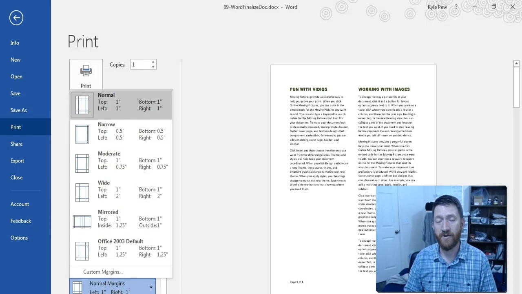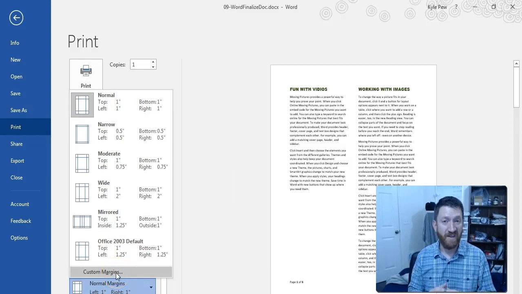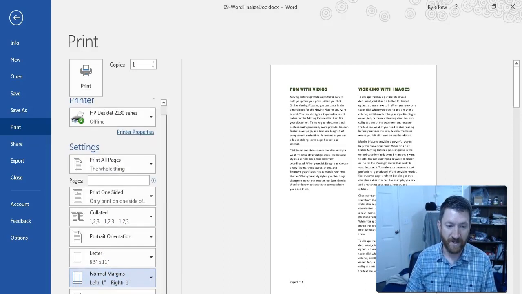We talked about margins in an earlier video, but you can change the margins right here to these canned preset options. You can also go down to custom margins and make the changes there. Exactly the same as what we saw in the earlier video about manipulating the margins. Let's see what else I got here.